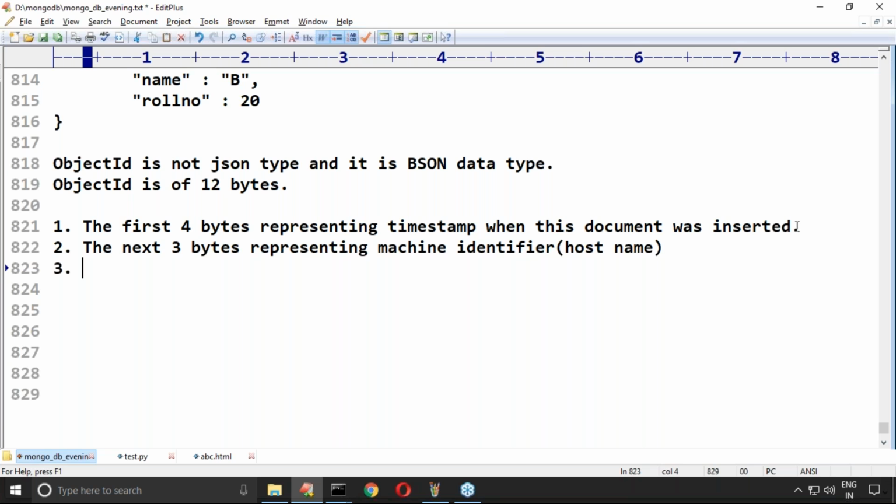Now the next 2 bytes represent the process ID. Which process is responsible to create this ObjectId, to perform this database operation, which process is responsible, what is the corresponding ID. Yes, this thing will be there.